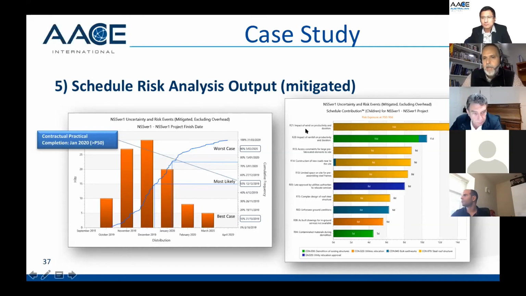You can see now in the schedule contribution, or the risk contribution, the top risk is now the impact of wind. I guess there is nothing you can do about it. You need to make an allowance in the schedule for weather, and we put this in the proposal. The impact of rainfall is the same, and access constraint. We had to live with the access constraint, so we put an extra allowance in the schedule. And the construction of the new road, there is nothing you can do about it. You just need to coordinate the work with what happens on site.